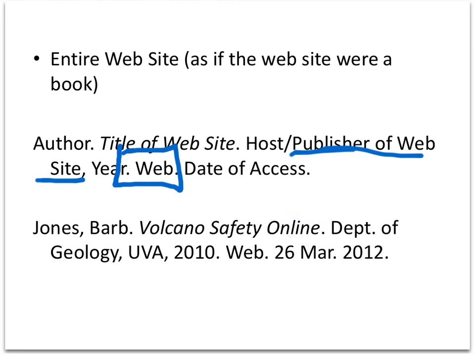We also need to include the host and or publisher of the website. Well, Barb Jones's Volcano Safety Online website is hosted by the Department of Geology at UVA, University of Virginia, and was published in 2010. We need to indicate web, so we do that here. We need to indicate a date of access, and so we accessed Volcano Safety Online on the 26th of March, 2012.